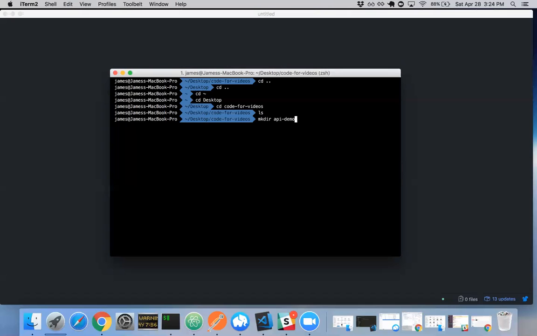Feel free to call it what you want, but if you really benefit from following closely and want to be able to type exactly what I'm typing, API demo might be a great name for you to choose too. Now I've created it, and if I type ls again to look at what's in Code for Videos, API demo shows up. I'm going to cd into it, and now I'm inside my project folder.